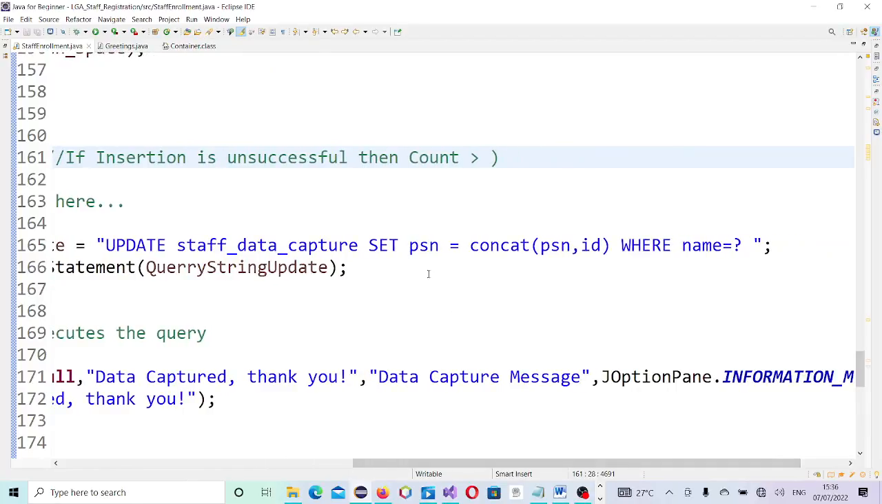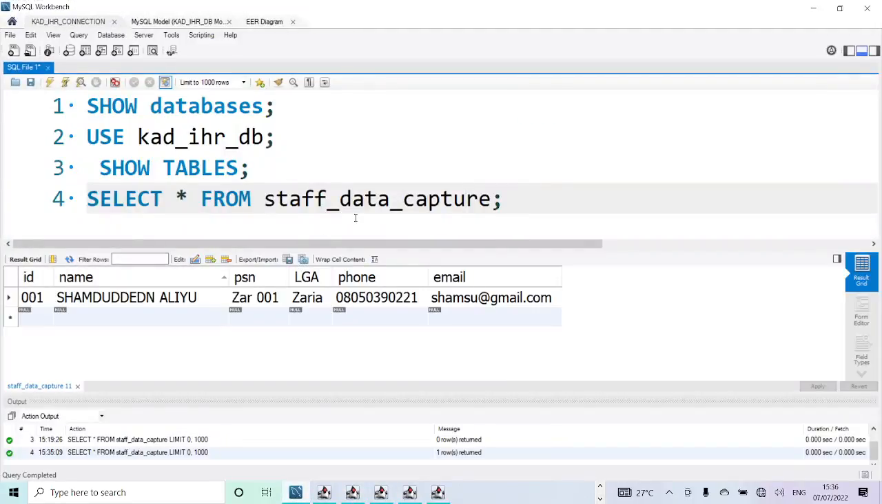So here I capitalize on name. I'm editing this column, the PSN number, based on name, which is very incorrect. I'm editing it whenever the name is Aliyu. So now let's do something here. This is incorrect, because if I have the same name as it is here, there's going to be a problem, because it's going to edit 2 rows with one single PSN number. So let's try it.